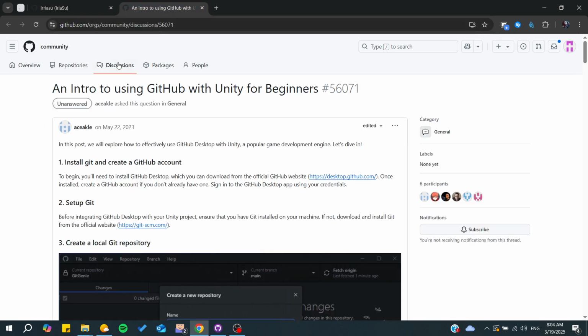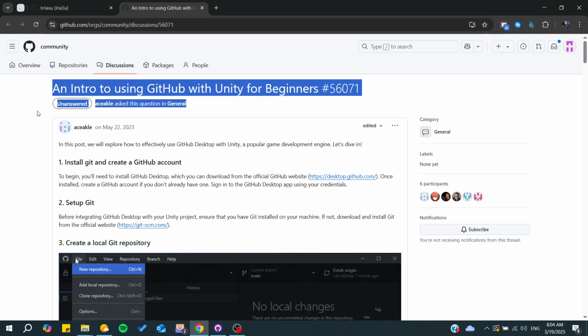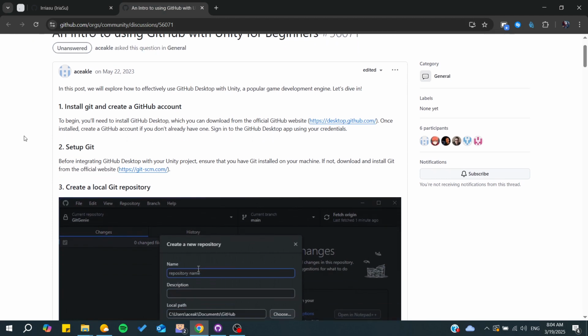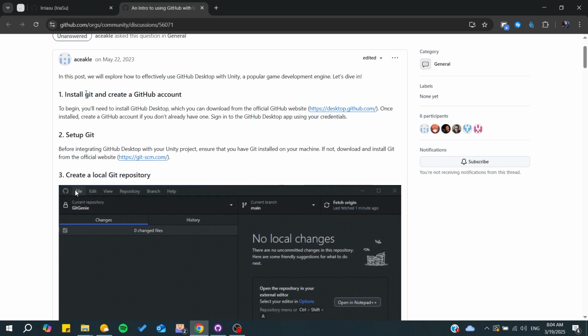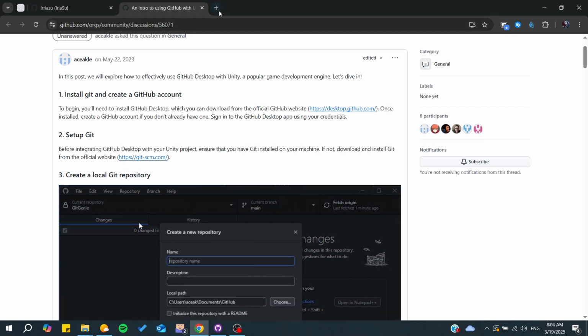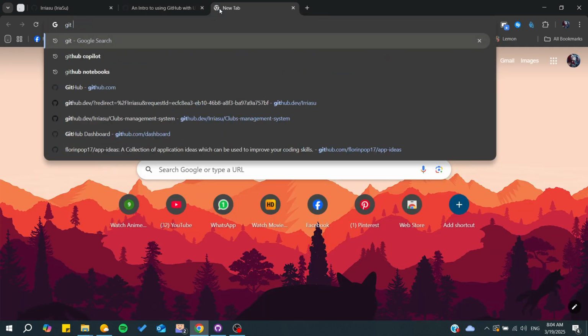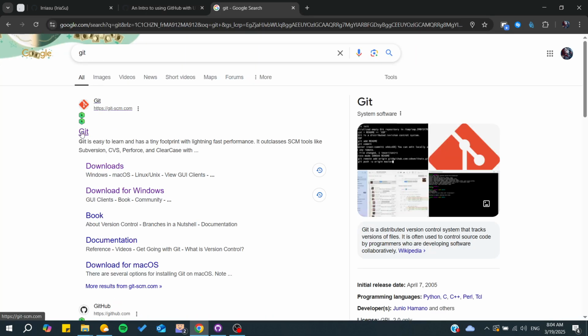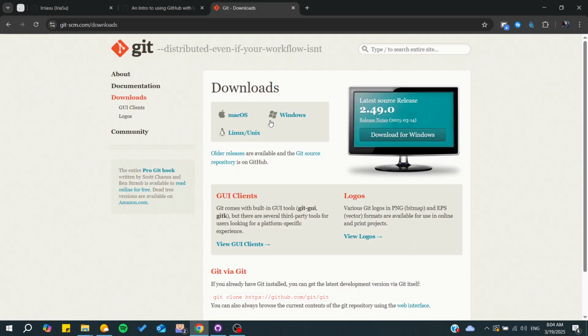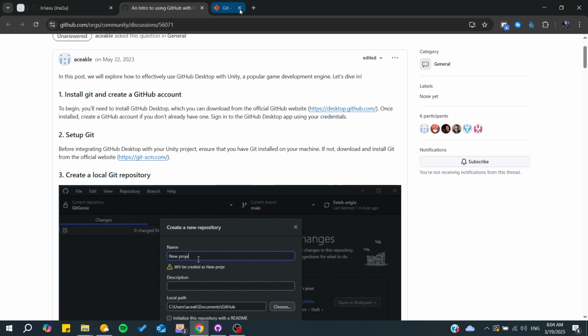Basically for this video, we are just going to follow this guide from the GitHub community, and those are the steps. So basically you will need, of course, to have Git installed, and Git allows you to use the Git command. You can get Git from your web browser: just go to the Git website, download it for the OS that you have, and install it.